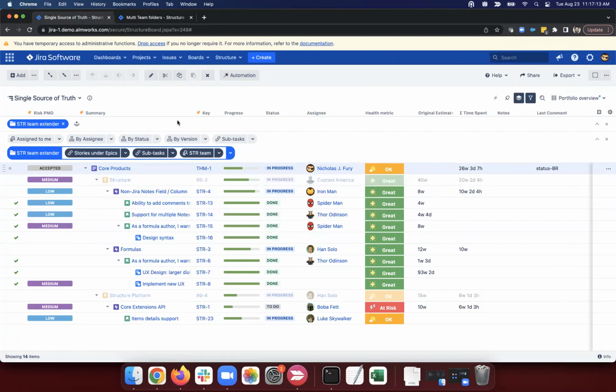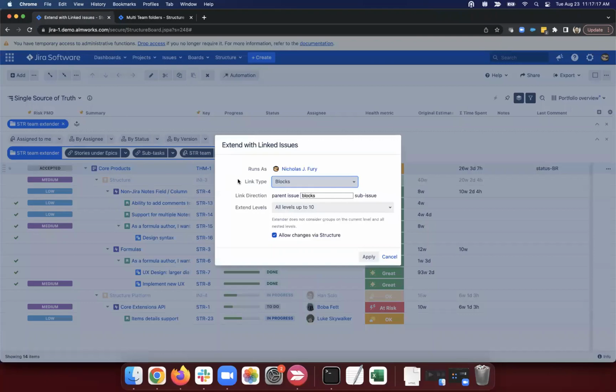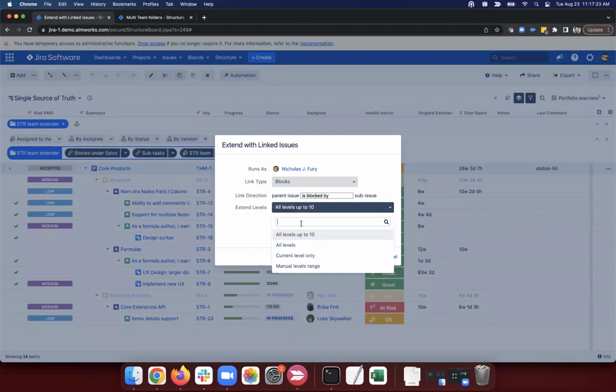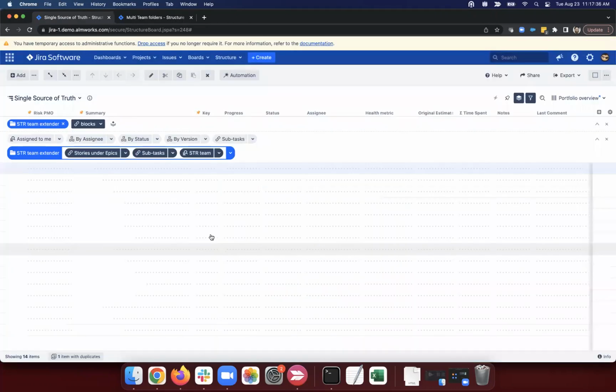I might add another extender. I could say, let's extend, and I want to show some linked issues. I want to see if anything's being blocked. So I'll say, if the parent issue is blocked by, and I will give it a manual levels range because I don't want to show blockers for my theme and my initiative, probably not even my epic. So I'll say, I'm going to start at level 4 and go to level 6. So just my stories and subtasks are going to start to show their blockers.